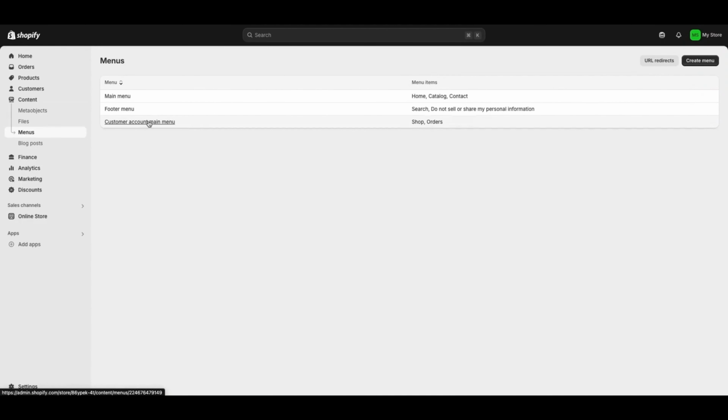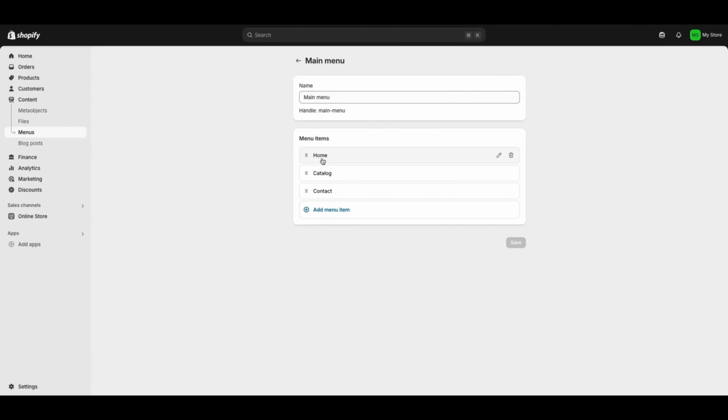So this is customer facing and this is the bottom of our website and this is the top of our website where the navigation links are. And this is what we want to do. So we'll go ahead and click into the main menu. Now here you're going to see home, catalog, and contact. Those are the same links that were on the front of the home page that we saw earlier.